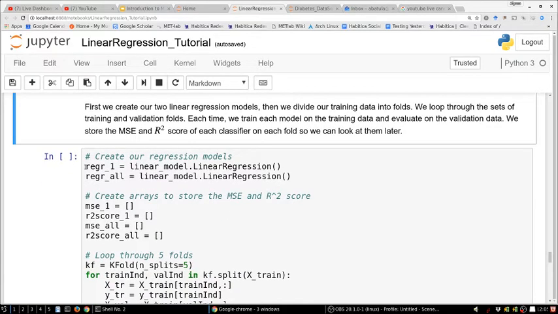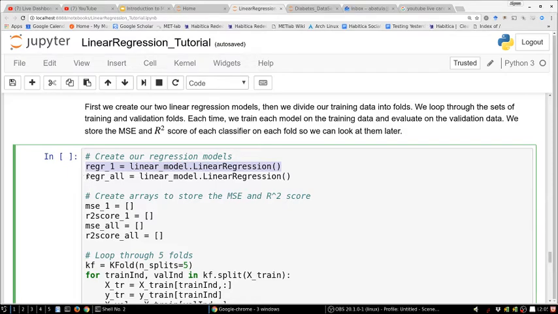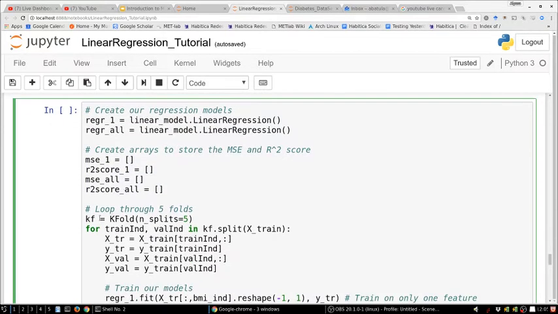The way this works is we're going to create two models. We have one that we're going to train on just one feature, and another that we're going to train on all the features. We're going to use cross-validation, and we're going to add to an array the mean squared error and the R-squared score for each of those each time we go through. So we have 5 iterations.